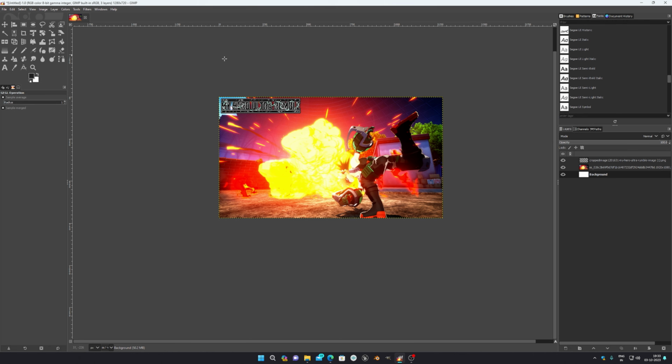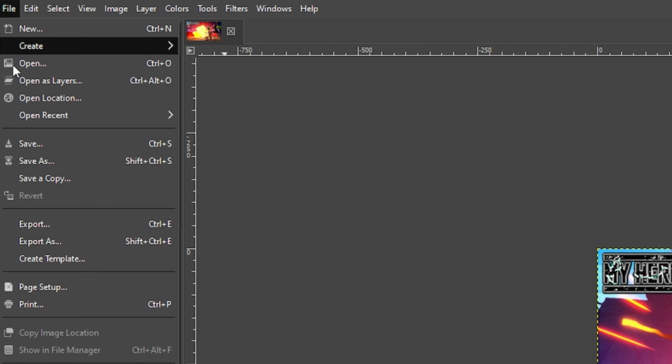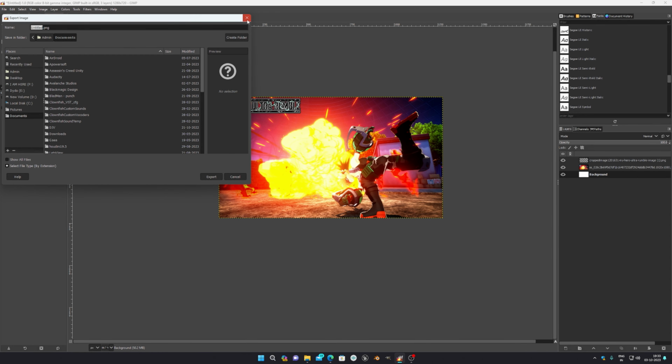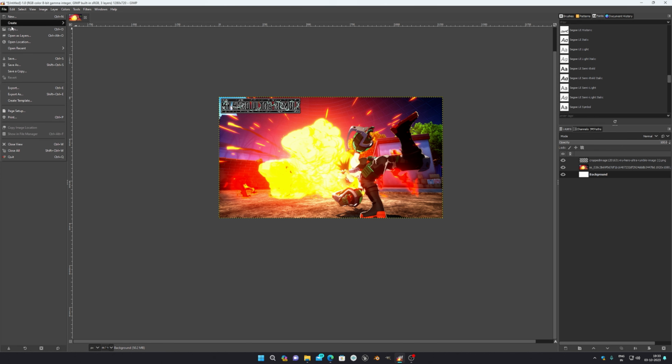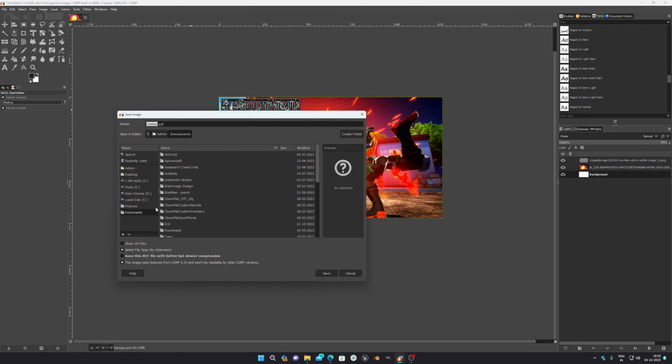So how to export this image? Okay, when you are done with everything, just go to your file, then go to export. And if you want to save this, just press Ctrl S, or go to file and then save. Then you have to find the directory where you want to save this file. I will go to desktop.